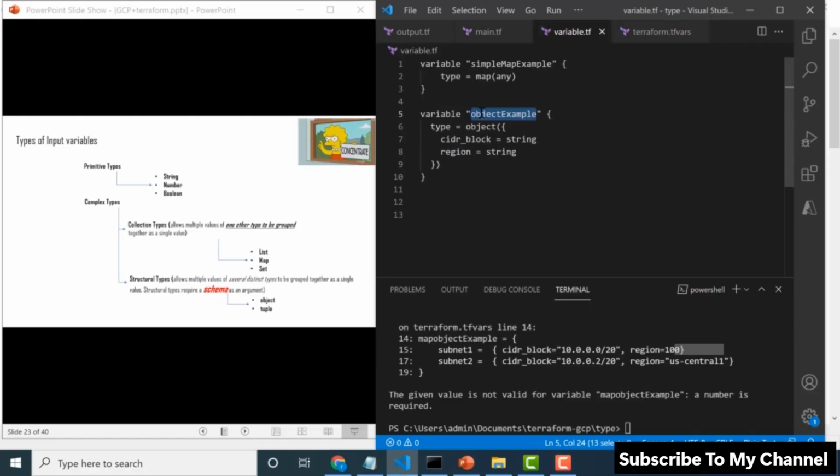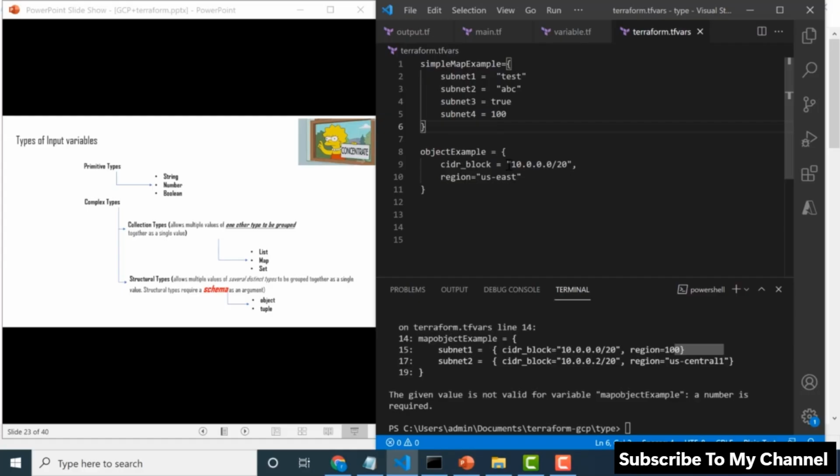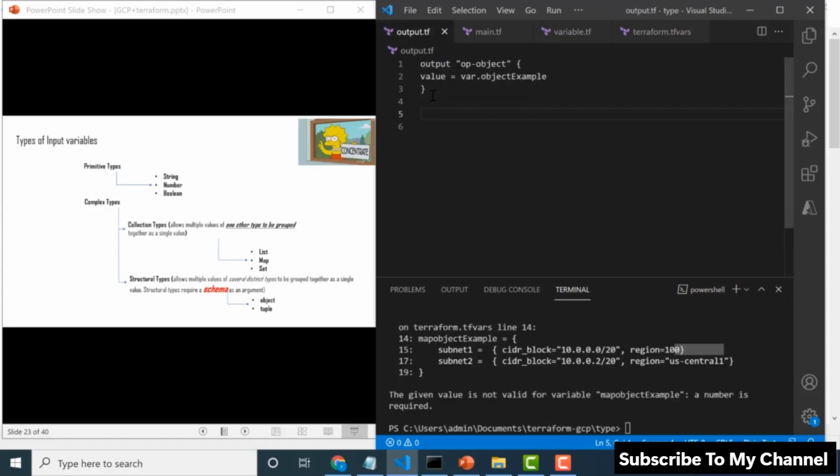And I have to put a comma. So now what I've done is I have assigned to this particular object example the value where the CIDR block is equal to this and the region is equal to this. So let's output this particular value. I'll copy this, go to my output.tf, and paste that particular variable. Once I've done that, let me just run this particular Terraform apply.